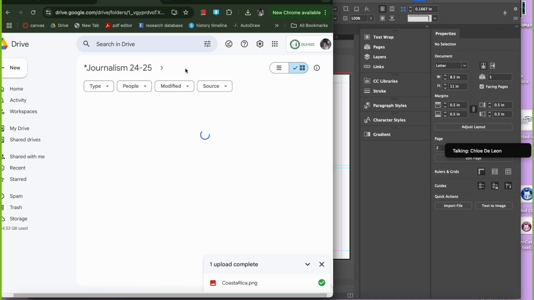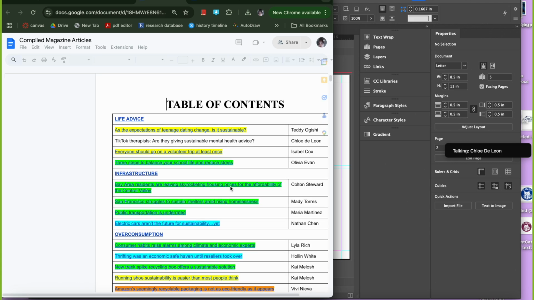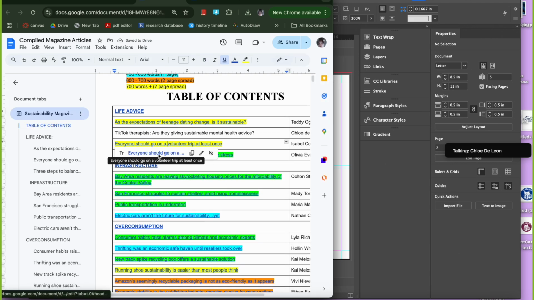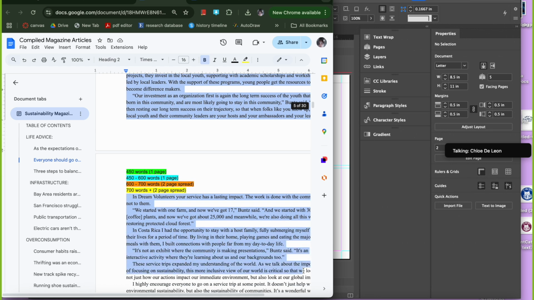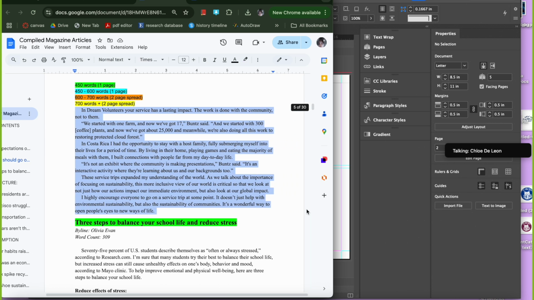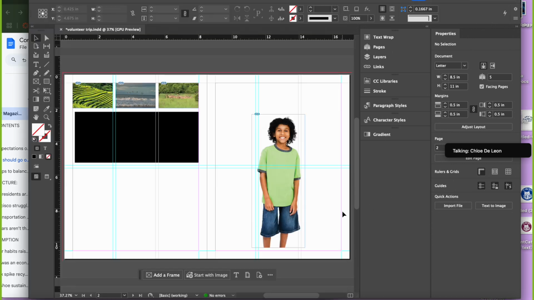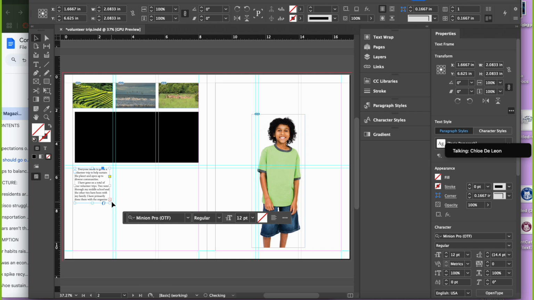All right, here I am. I'm getting my text from the compiled magazine article document. Everyone should go on a volunteer trip at least once. Here I am, copy pasting the article. Command C. And then here, I want 3 columns of text on the left side, by the way. So press Command V, and then this will show up, and you're like, okay, clearly that's not the whole article.